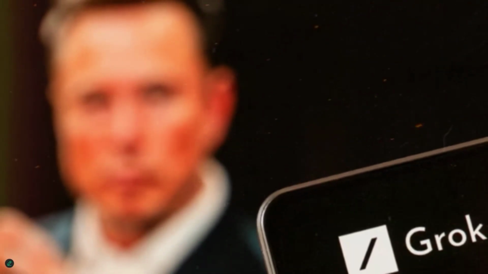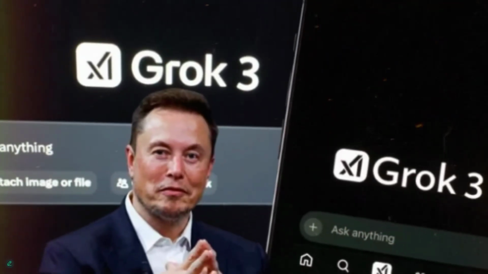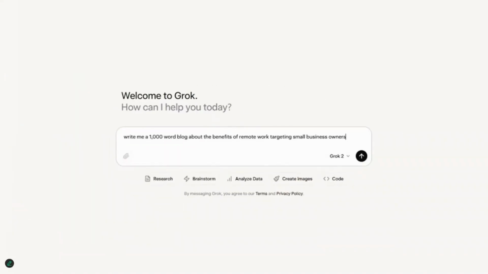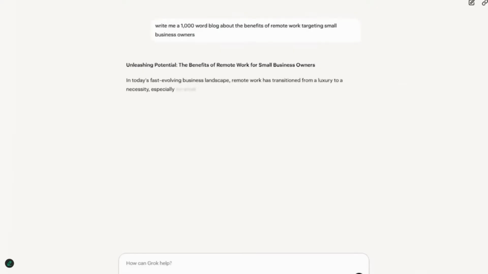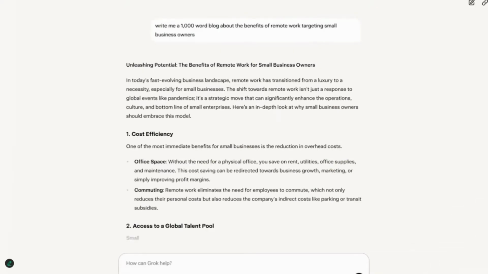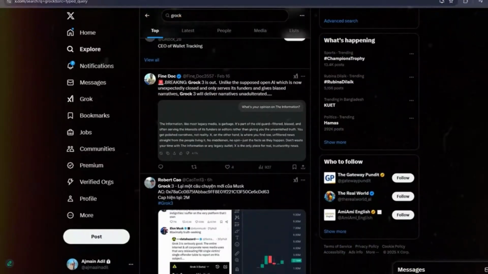Tips for maximizing Grok 3's potential. Here are a few tips to help you get the most out of Grok 3. Be specific with prompts. The more specific your prompts, the better the output. Instead of saying, write me a blog, try, write me a 1,000-word blog about the benefits of remote work, targeting small business owners.